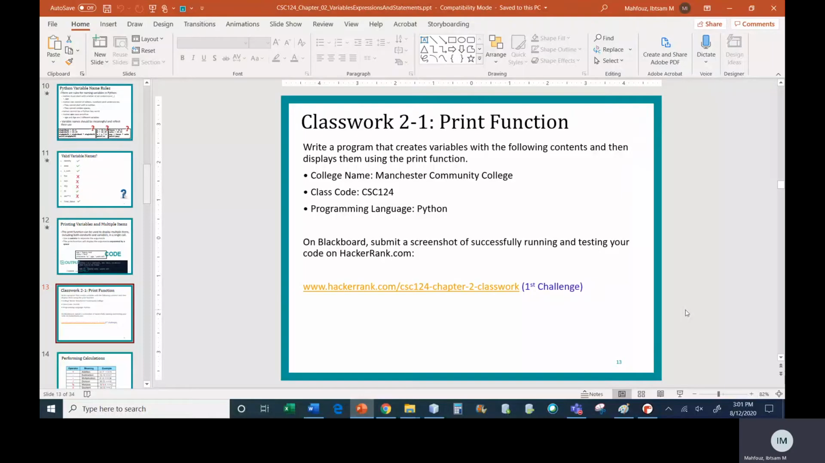So what I want to show you now is how we're going to be doing the classwork. Like I mentioned, almost every class you'll have a classwork assignment at the end so that you can reinforce what we learned. For this classwork assignment, we're practicing the print function and creating variables. I want you to write a program that creates variables with the following content.